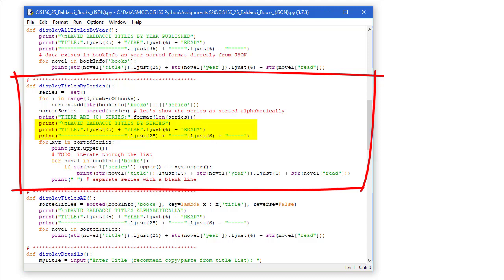Again, print our underscores. And then for xyz in sorted series, we're going to go through those series one at a time alphabetically. We're going to print xyz.upper, so the series name in uppercase. And then for each novel, we're going to go through and see if that novel matches the series that we're currently looking at. And if it does, we'll print the title, the year, and whether it's read or not. And then we're going to separate each series with a blank line.